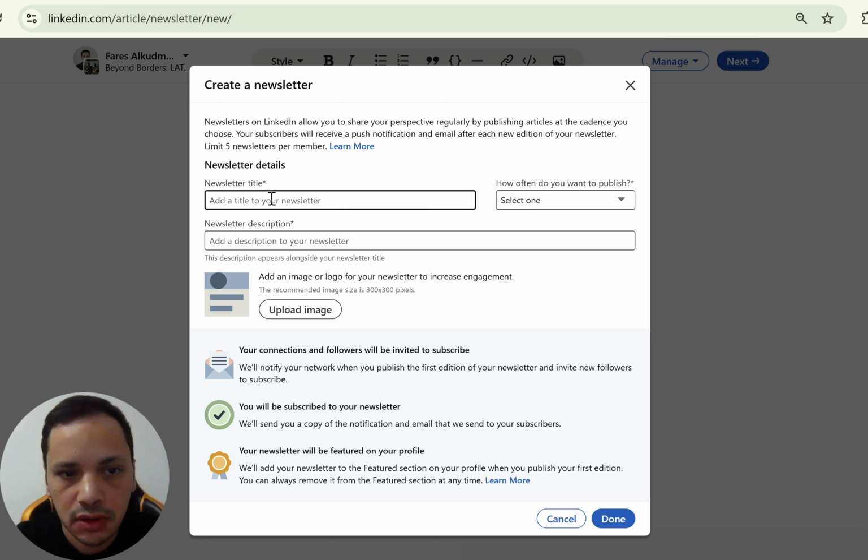fields you need to fill to create your own newsletter. You need to put the newsletter title, and this is what you need to think about. It should be a subject that intersects between your different interests and taking into consideration the audience.